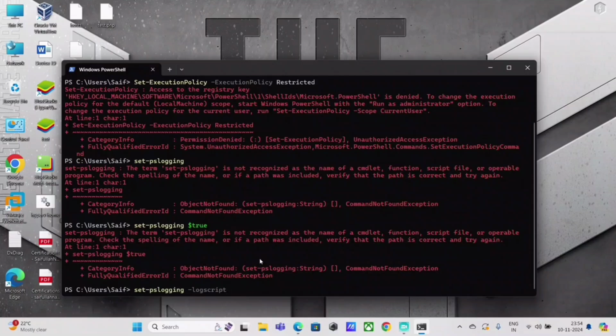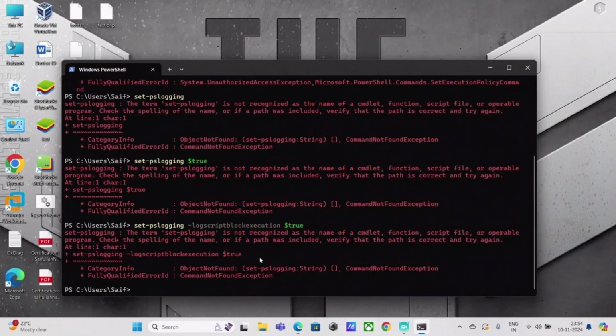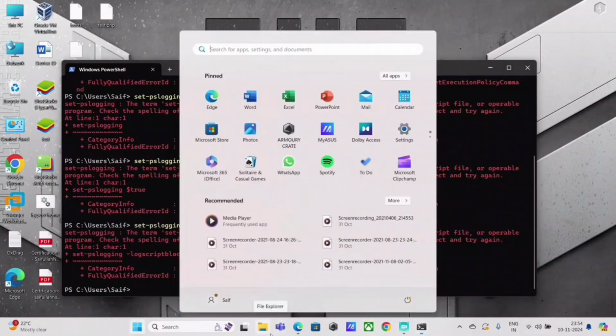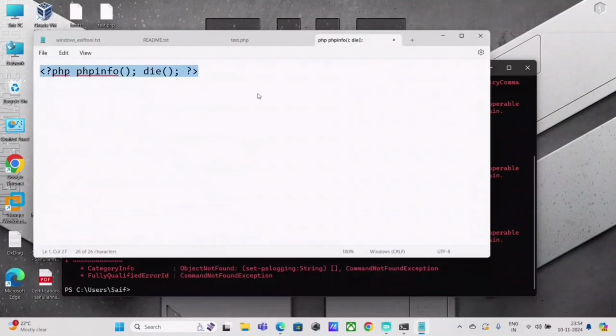Let me give a tab here, see if it is coming. Then I'm just going to specify dollar, guys, see if it works. Okay, it's telling log script log execution. Hold on guys, maybe I'm doing it wrong here. Let me type the command manually again. Maybe it's case sensitive, which is not the case. I'm referring to the Microsoft documentation. Okay, log script log execution.